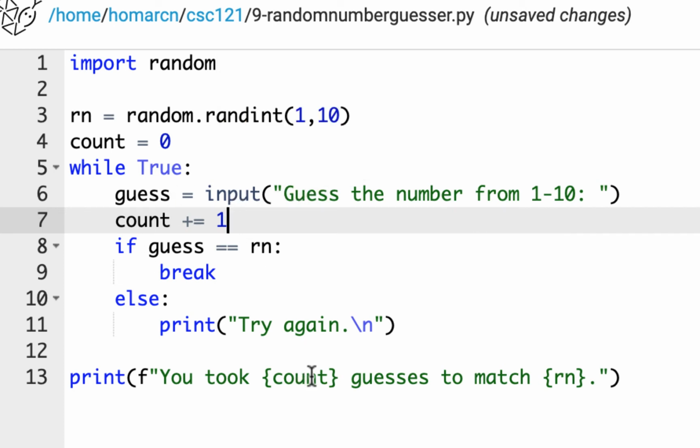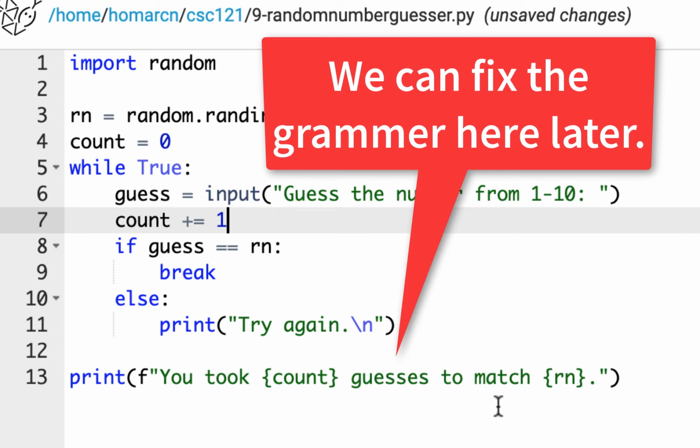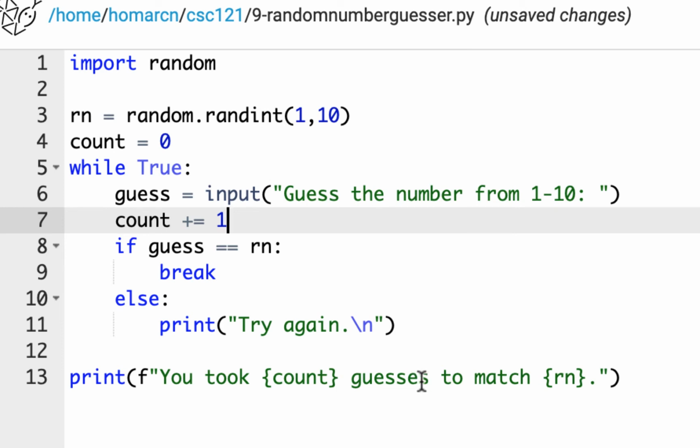Here's the problem. If we say it took 1 guesses, we could change that. Now, we'll fix that. That's something where, when you're troubleshooting, you could say, well, that looks bad. It took me 1 guess and it says guesses. And you think, well, I could put parentheses there. Or you can make a variable that says, okay, if your number is 1, then you're going to use guess. And if it's not, then you're going to use guesses. That's not hard to do, and that actually makes it look better. So we could probably do that to here to make it look a little bit better.